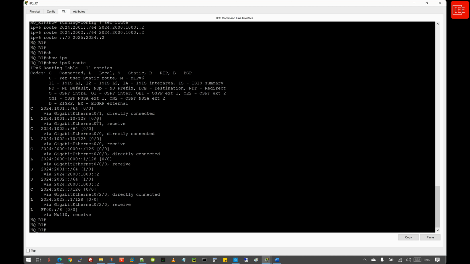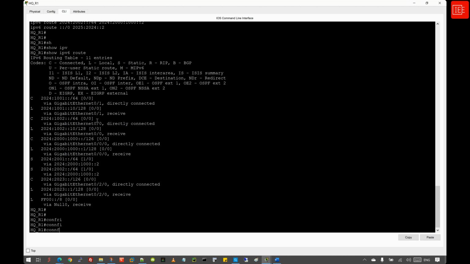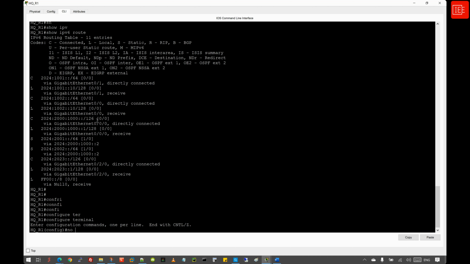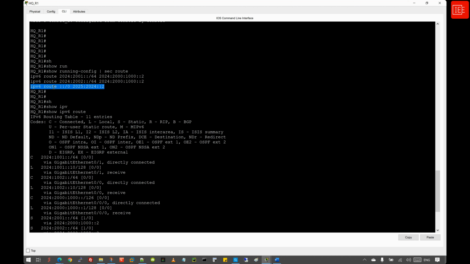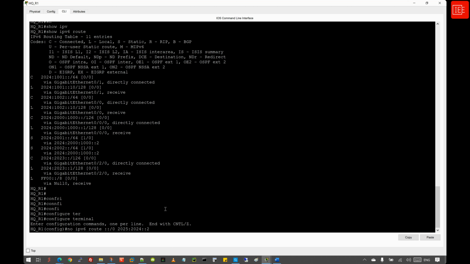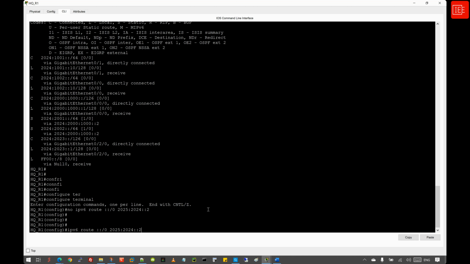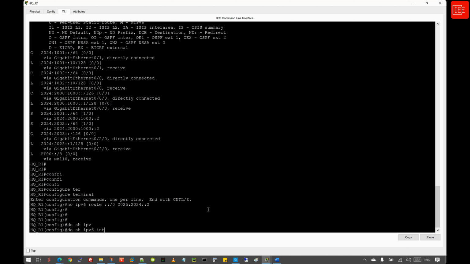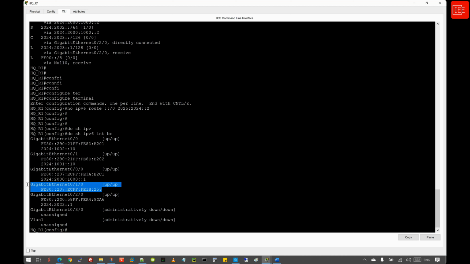So what I would do, I'll go back to global config, and I'm actually going to negate this command, and I'm going to apply it again. Or actually, before I do that, let's just look at the interface status. So I'm going to say do show IPv6 interface brief. And right now, I can't see the IPv6 address has been taken under the interface gigabit ethernet 0/1/0. So let's look at the current config again. So do show run section 0/1/0.